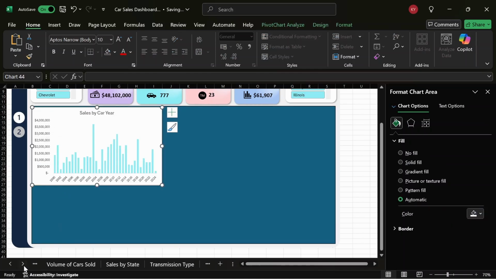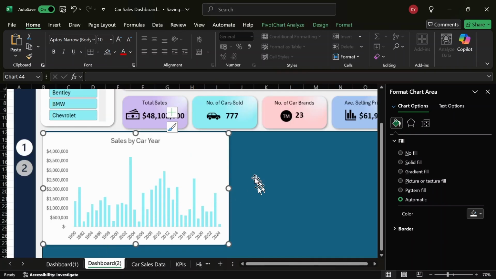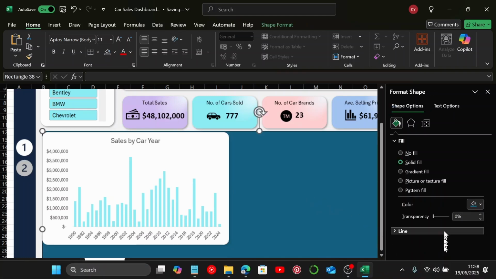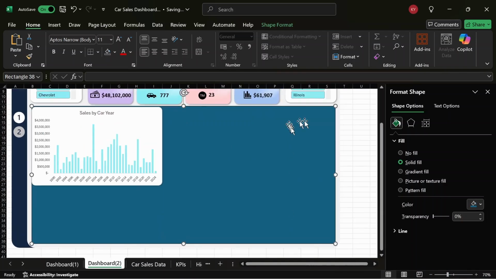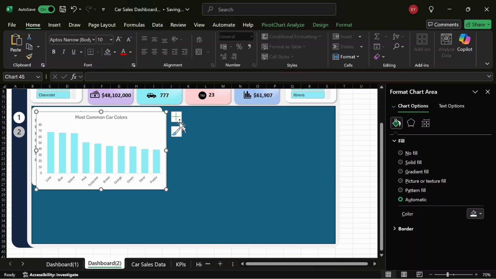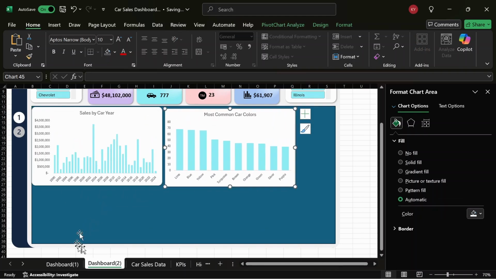Next, we are going for colors. So most common car colors. I'm going to copy this, go back to dashboard 2, come here and 70%. Come here, select the rectangle, paste. I'm just going to move it to this side.